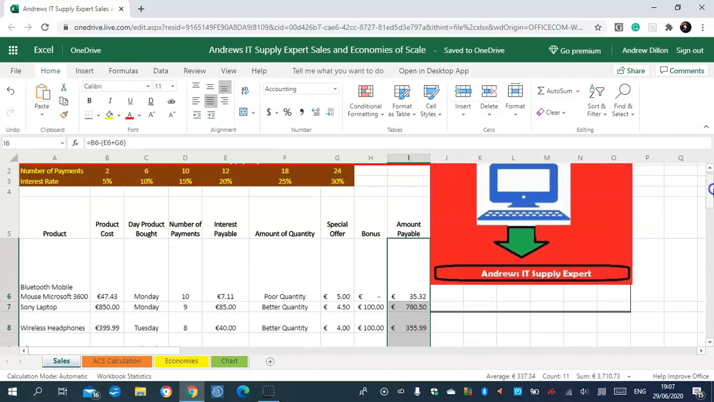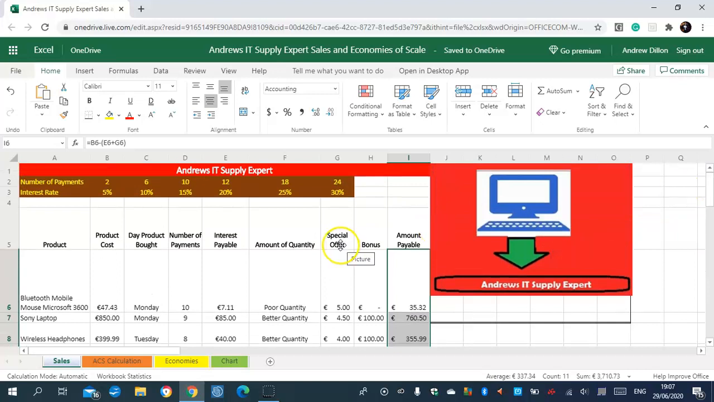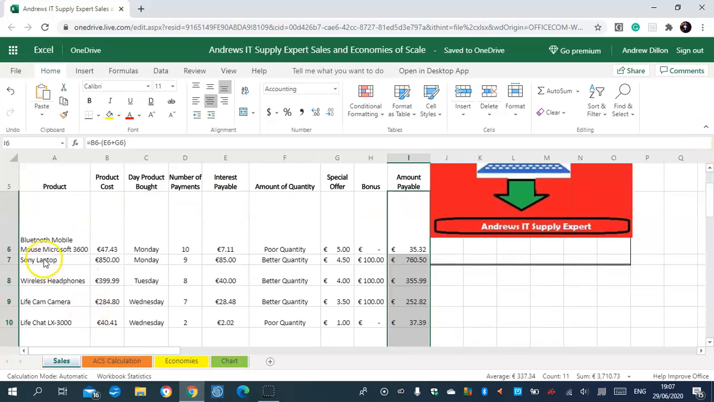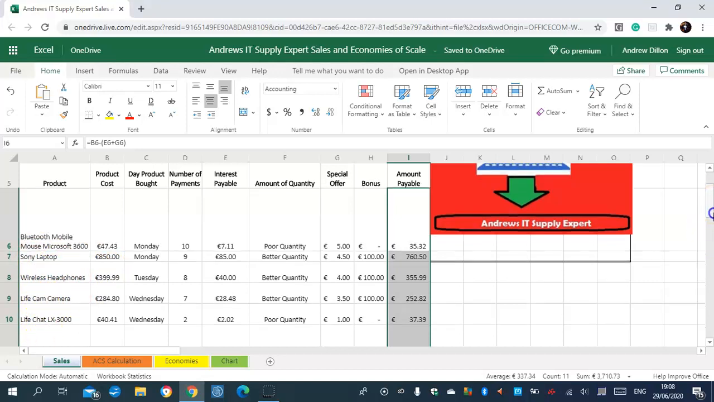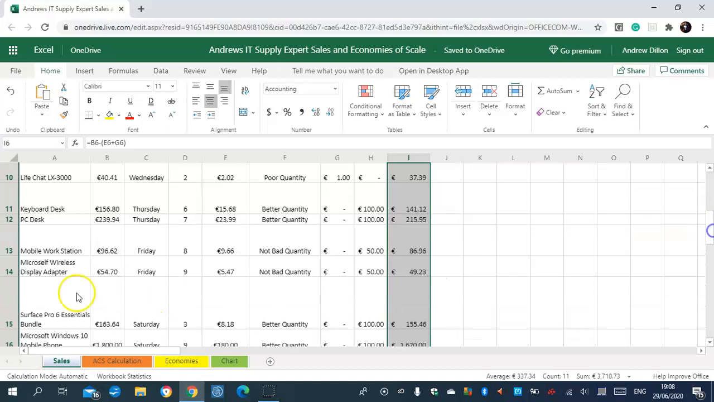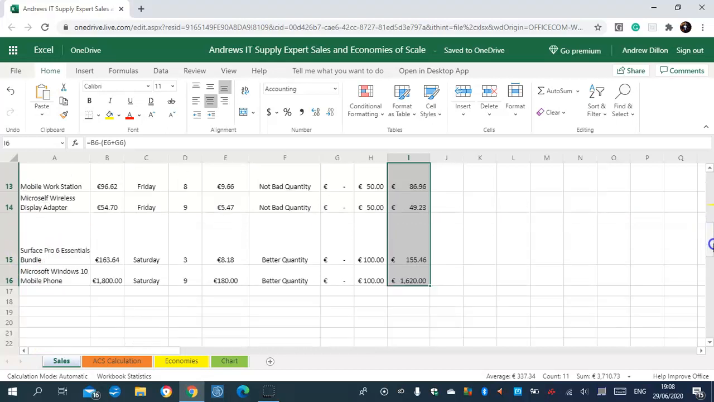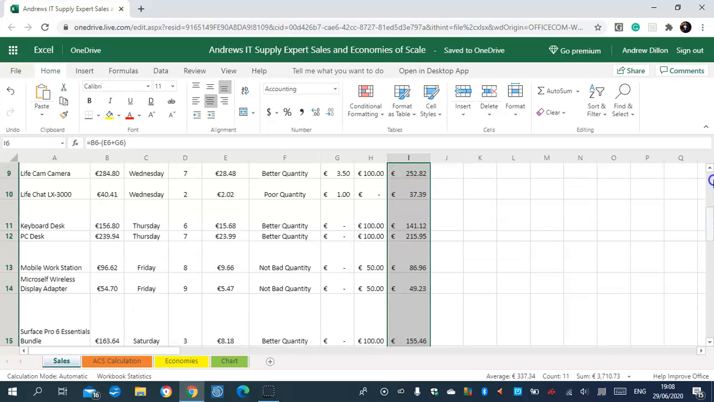Okay, so very good so far. So that's sales calculated successfully. And there you see my products: my laptop, wireless headphones, a live cam camera, a live shot X, a mobile workstation, wireless adapter, servers, Microsoft Windows, PC disk, keyboard disk, Microsoft Windows 10.